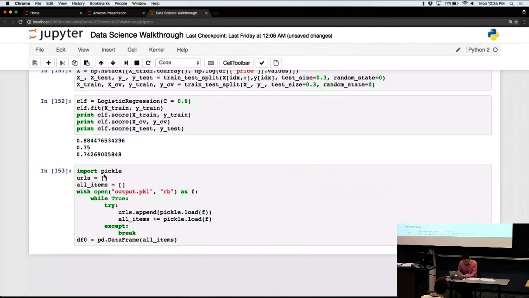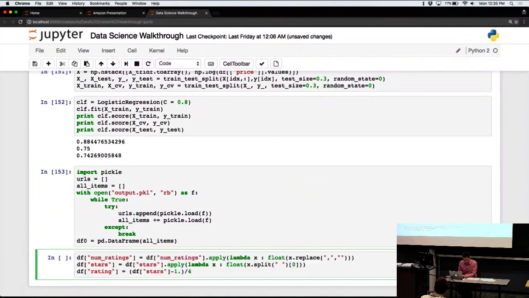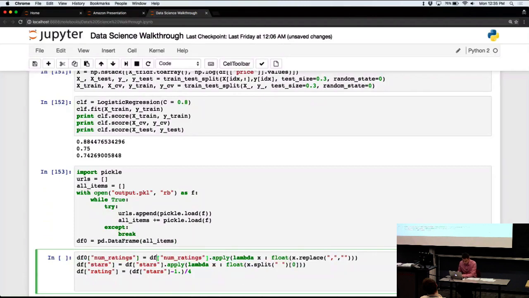I'm reloading my data here, so I'm just repeating this. I probably should have saved my original data frame before I threw out the ones that had less than 4 ratings. I'm going to call this df0. Now finally, I'm going to keep only the ones with less than 4 ratings. And I'm still going to drop the ones without price because I'm using price as a feature, so I have to be able to use price.